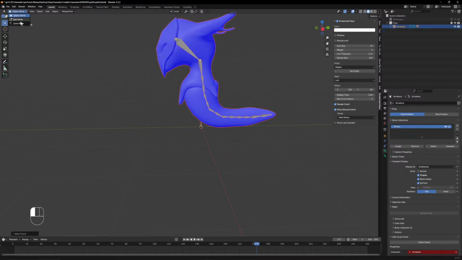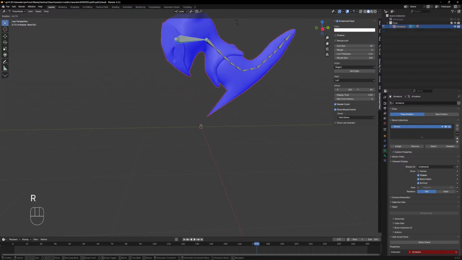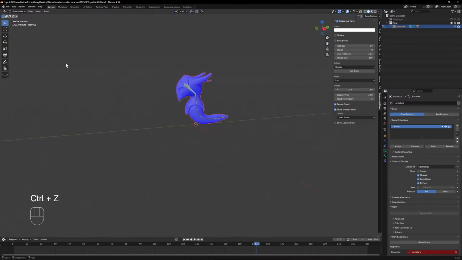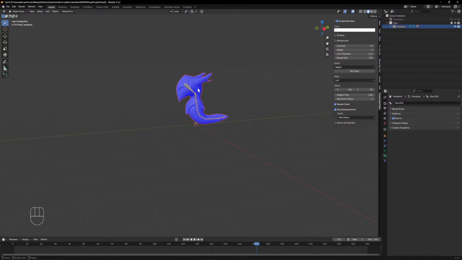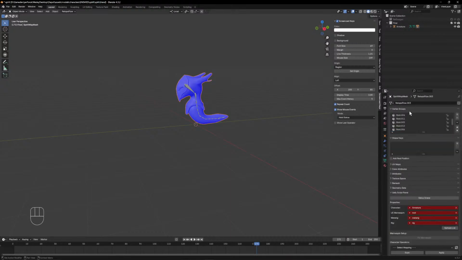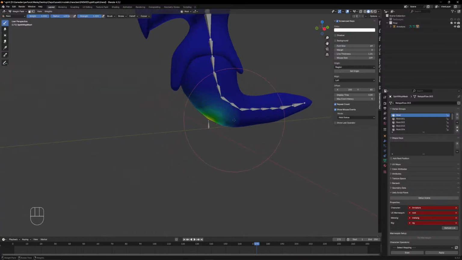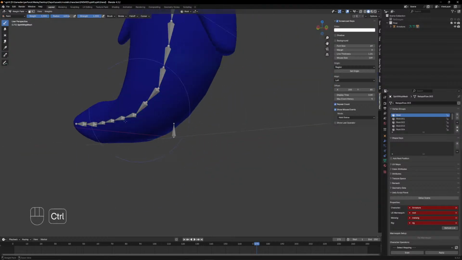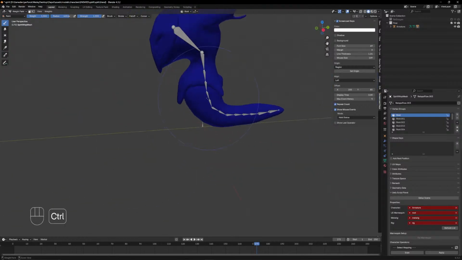But we can try again. It's still kind of parenting to that. That's weird. It shouldn't. Oh well. We can just go through a root weight paint mode and just say, hey, don't do that. You don't have anything.